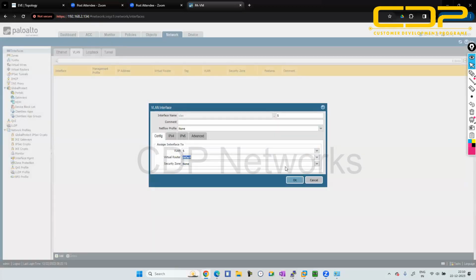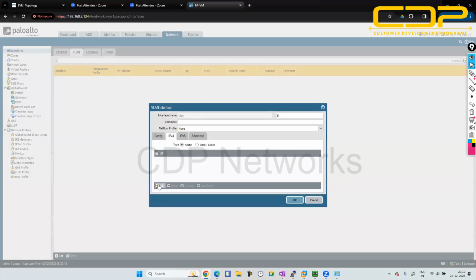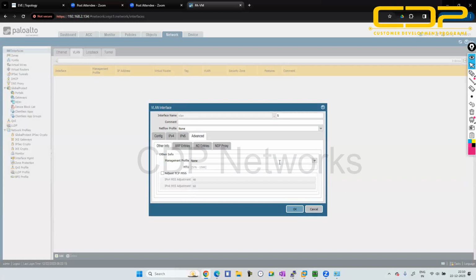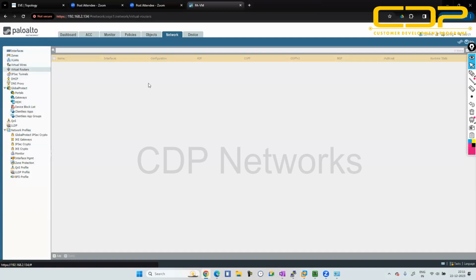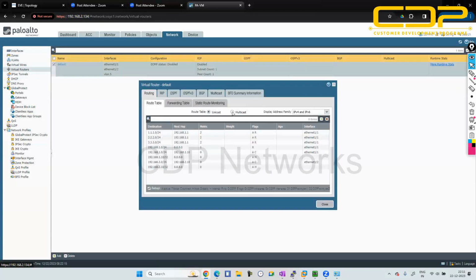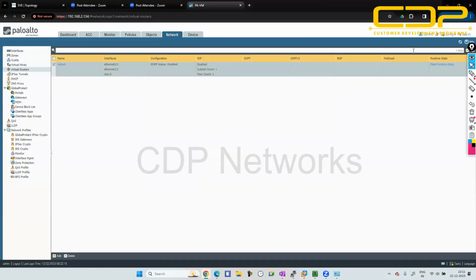We have to assign the virtual router here. We have to assign the security zone. We will take inside on the IP version 4. Here we can give any subnet mask. And in the advanced, if you go, what we have to add is the management profile. Just click OK on it. Now, if I go here to my virtual router, okay, first what we have to do is commit it.